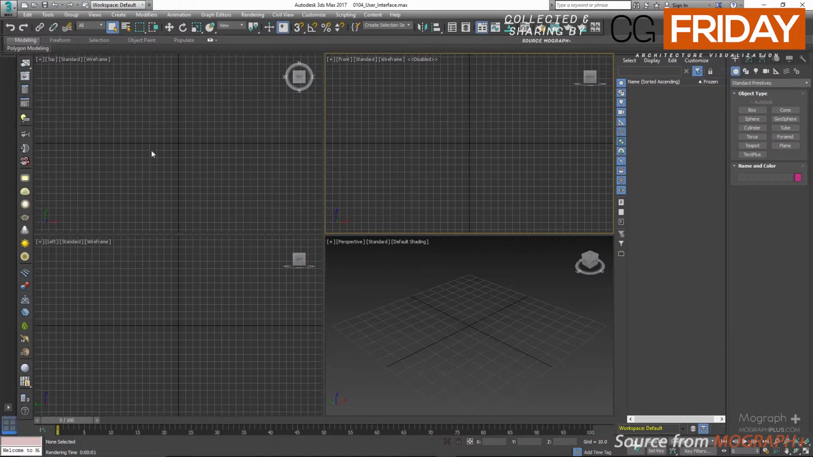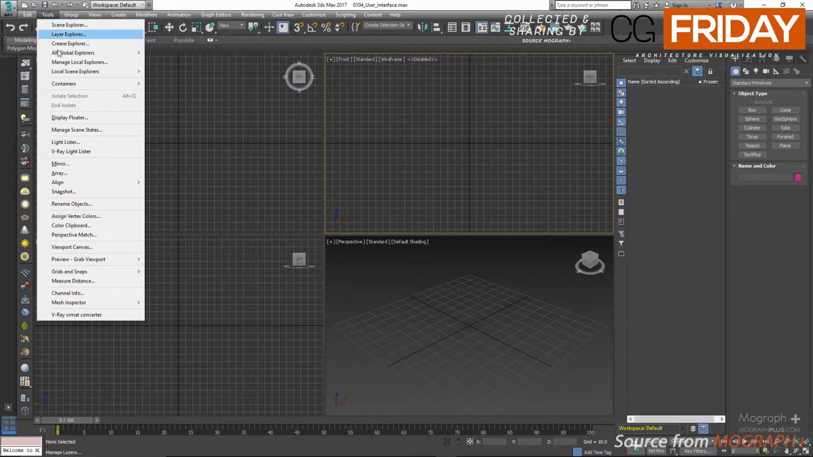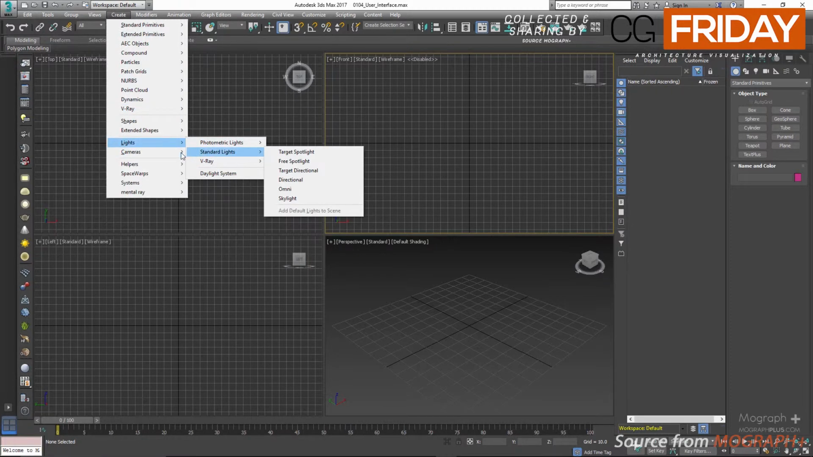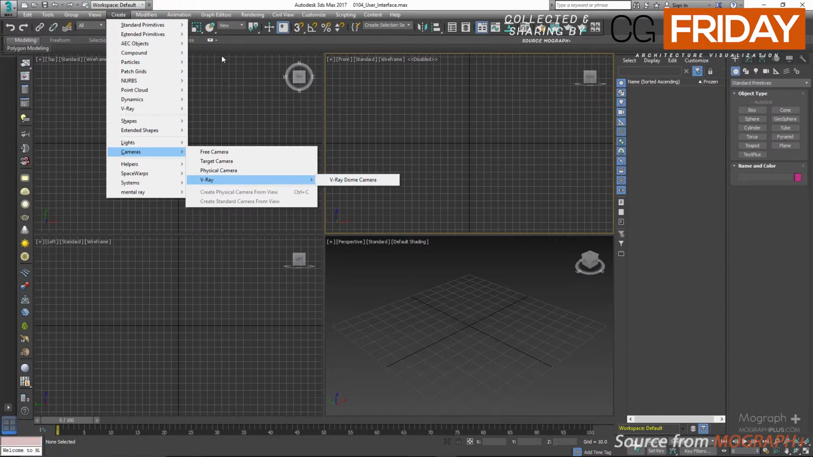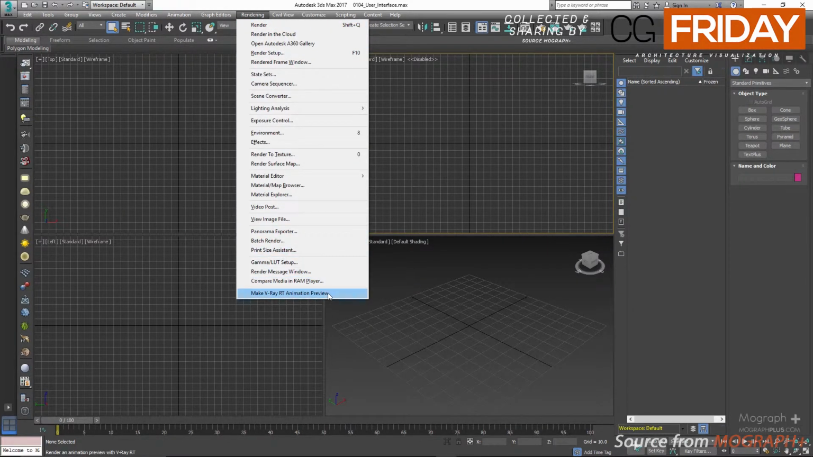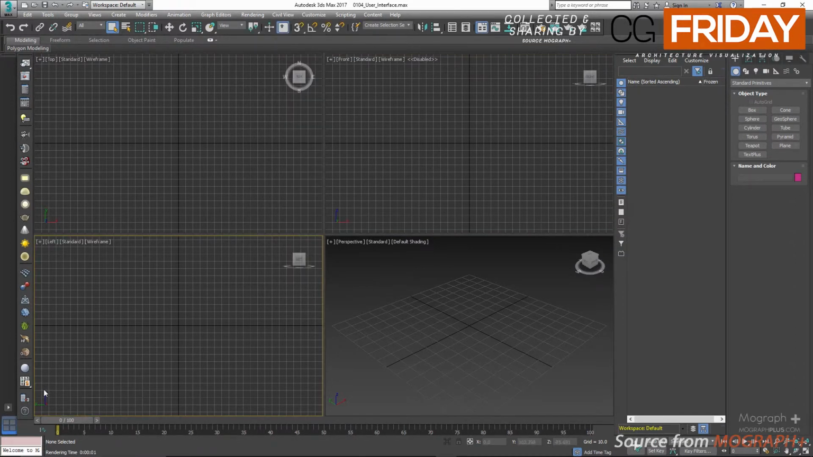If you take a look at the menus, you will find some V-Ray related options and items. In the tools menu, we have the V-Ray light lister and V-Ray VRayMatte converter. In the create menu, you can create different V-Ray objects, V-Ray lights and different V-Ray cameras. In the modifier menu, you have access to different V-Ray modifiers. And in the rendering menu, you've got Make V-Ray RT Animation Preview. If for whatever reason you can't see these V-Ray specific menu items, please make sure to click on the V-Ray menu registration button in your V-Ray toolbar.